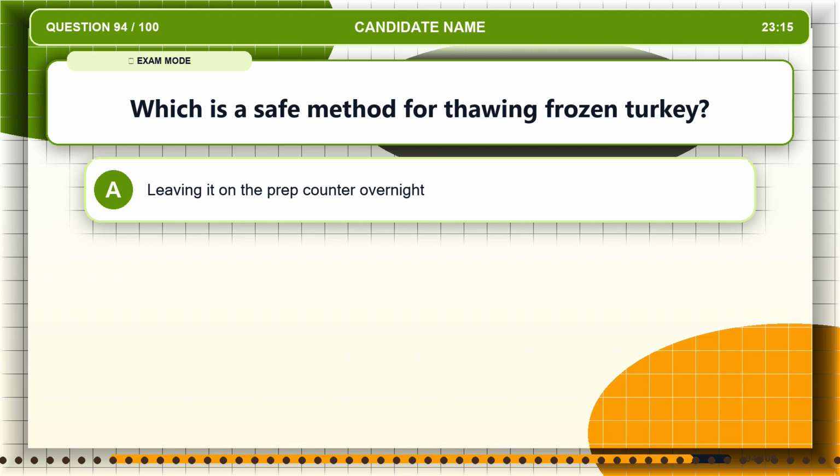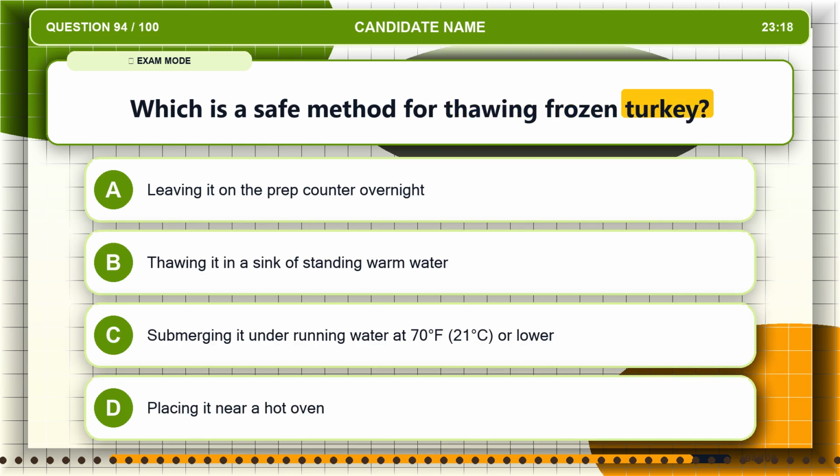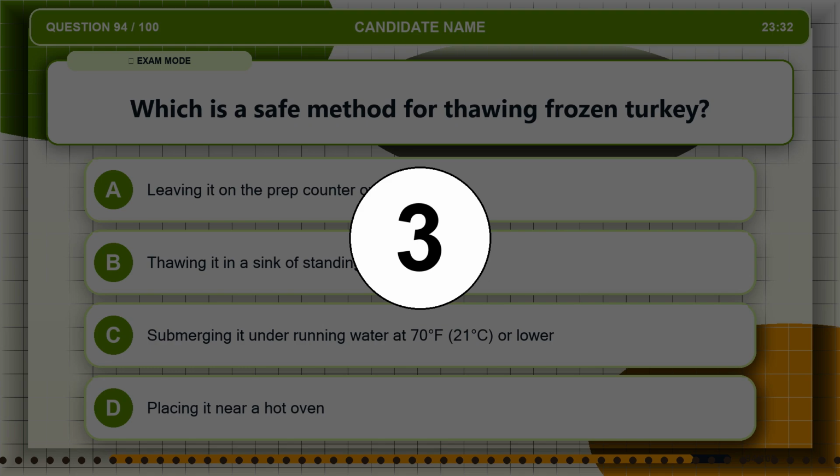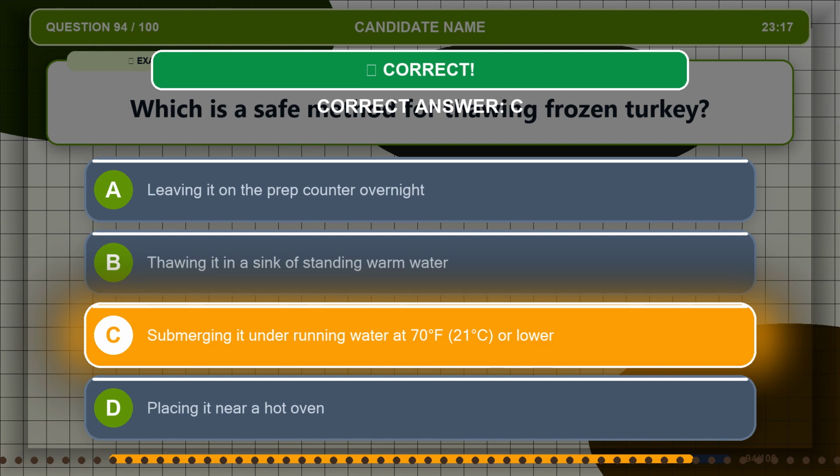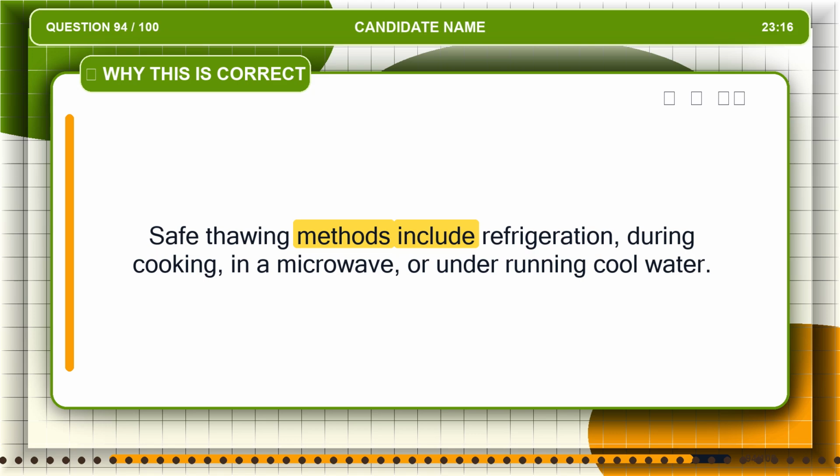Question 94. Which is a safe method for thawing frozen turkey? Option A, leaving it on the prep counter overnight. Option B, thawing it in a sink of standing warm water. Option C, submerging it under running water at 70 degrees Fahrenheit 21 degrees Celsius or lower. Option D, placing it near a hot oven. The correct answer is option C, submerging it under running water at 70 degrees Fahrenheit 21 degrees Celsius or lower. Safe thawing methods include refrigeration, during cooking, in a microwave, or under running cool water.